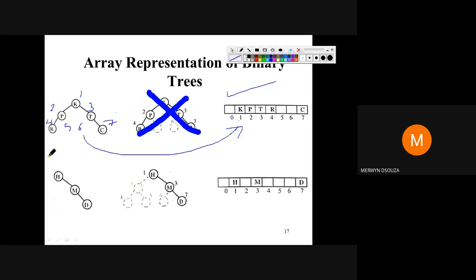Same way now for this diagram you see here, the second example. Draw the missing nodes. If you want, you can draw them, others you can leave them. If you get confused, you can draw them. Draw them like this. Once you have drawn them, then number them. When you number them, number only the nodes that are present. So you will get this is 1, this is 2, this is 3, 4, 5, 6, and 7. And store only these nodes in the array. So you will store H at 1, M at 3, and D at 7.